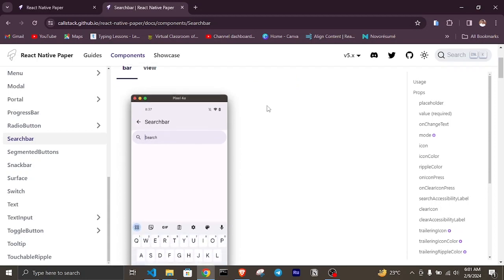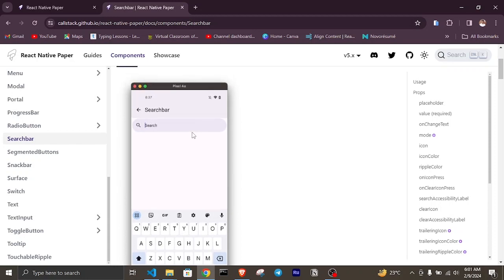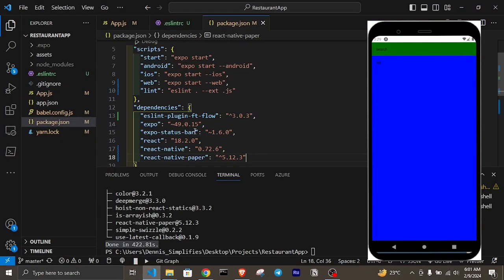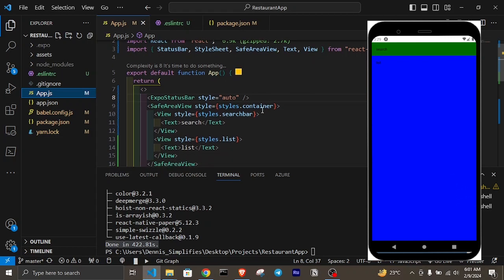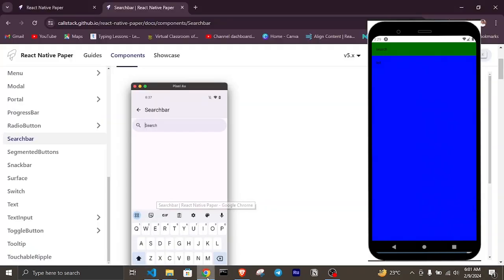So now, this is going to be the exercise. Implement the search bar from React Native Paper in the view where we put the green search field. Let's get through that. And as a bonus tip, you can go through the usage to learn how this search bar is used in React Native.